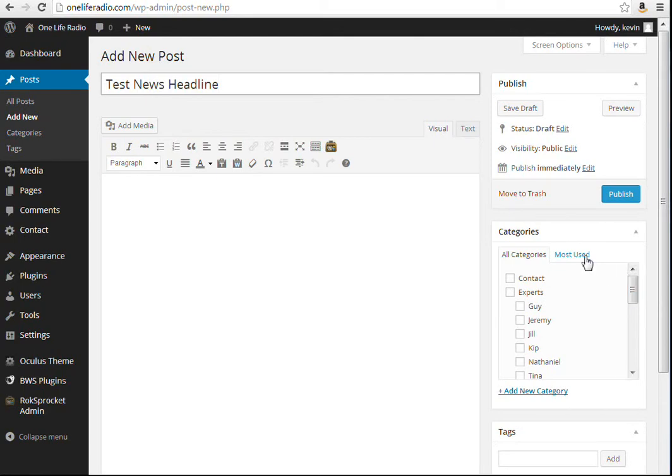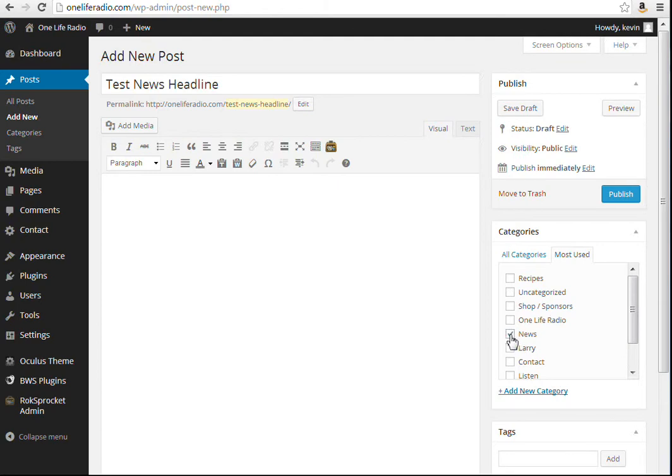And we're going to check. See, I've posted a couple of news, so I've seen it in my most used category. So I'm going to check news, and you'll see if I come back over here, news is checked. If you forget to check something in the category, by default it will go into uncategorized, so you can always change that. So I'm going to go ahead and publish this.